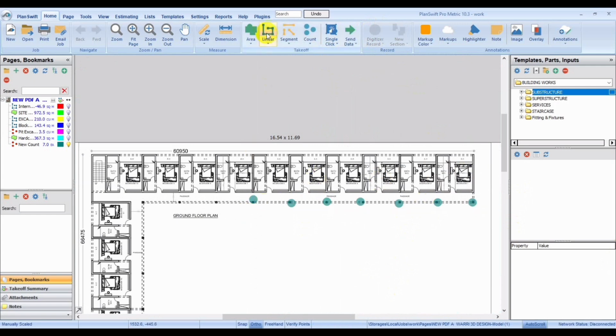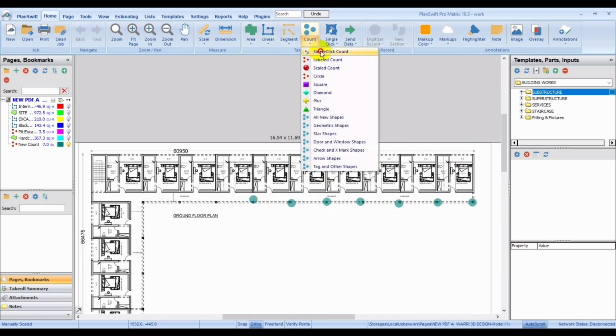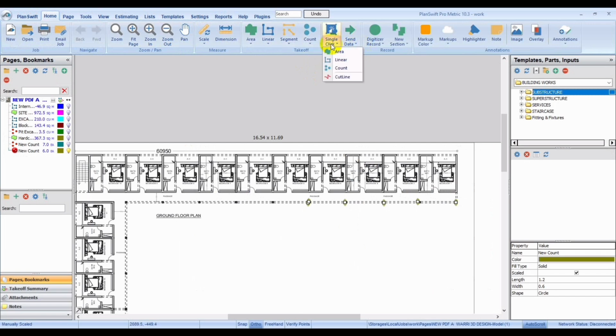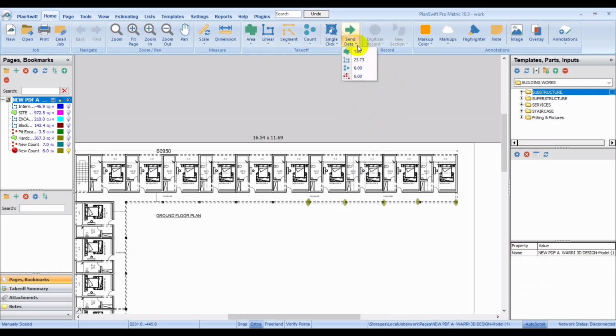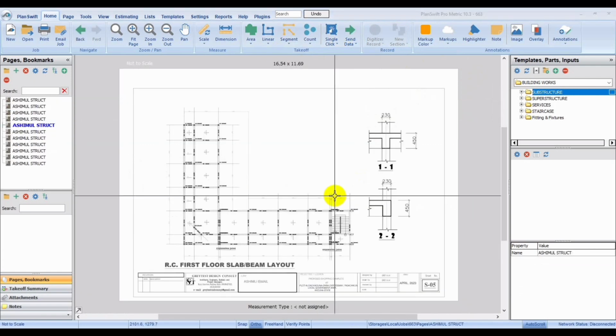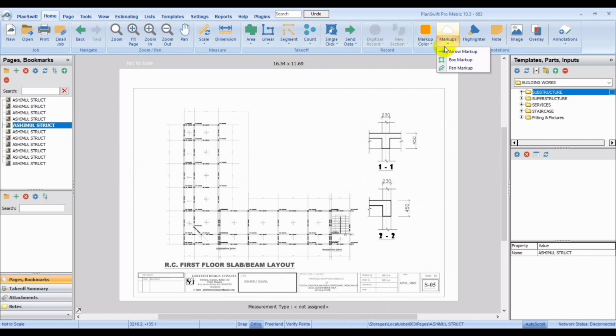And so this single click, you find it in the takeoff tools, you find it in the area, the linear, in the count, and the cut line. And you already know what single click is. And then we have the send data. Also we have the markup colors. And we have the markup. You could use any of this to markup.